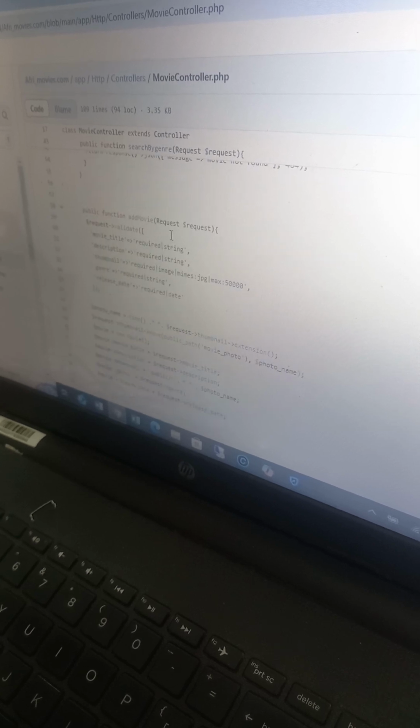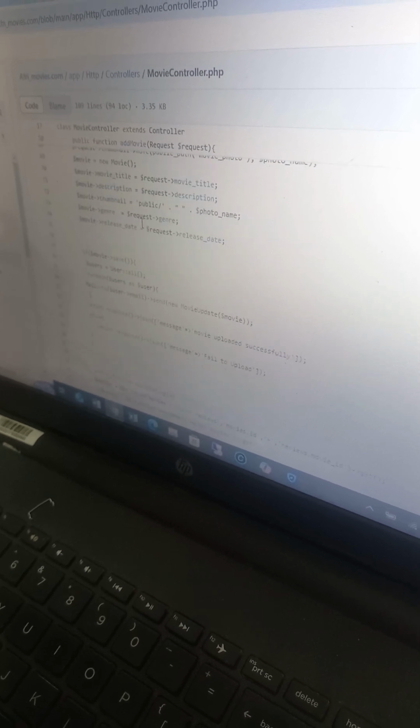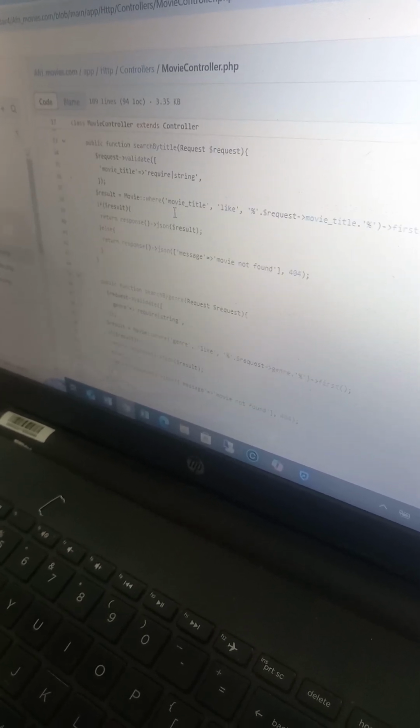And in this movie controller, we can also add movies. We can add movies, but only the admin can actually add movies. Only the admin or the CEO can actually add movies, but all other users are unauthorized to add movies.